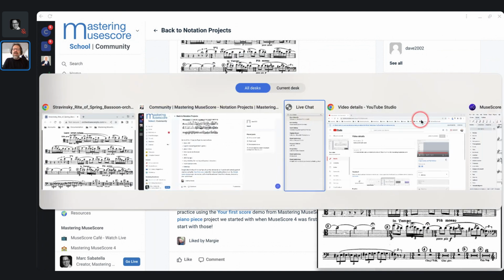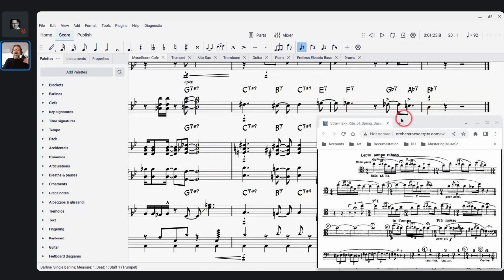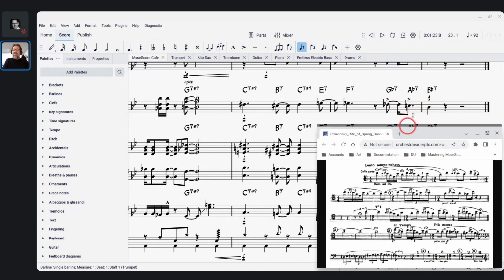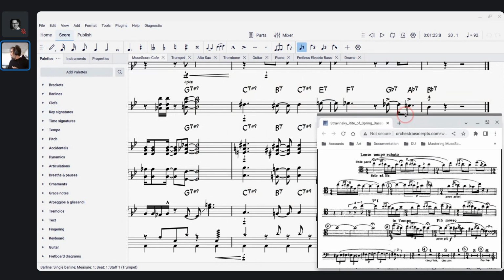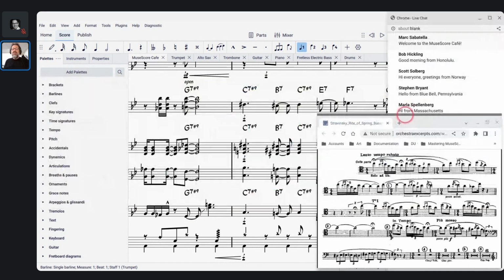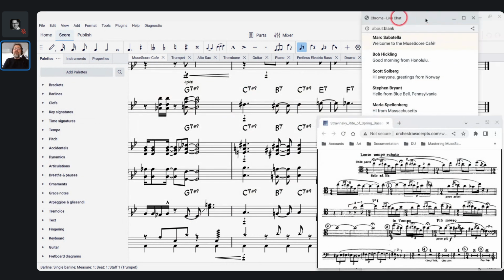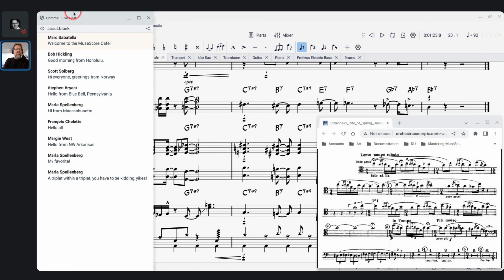But it's kind of nice because now what I can do is flip over to MuseScore, have MuseScore open, and have my excerpt. Now, the one thing I can't do is float two windows at a time. So I'm going to have to keep flipping back over to the chat periodically to make sure that I don't miss any comments coming in here that I'll need to see.